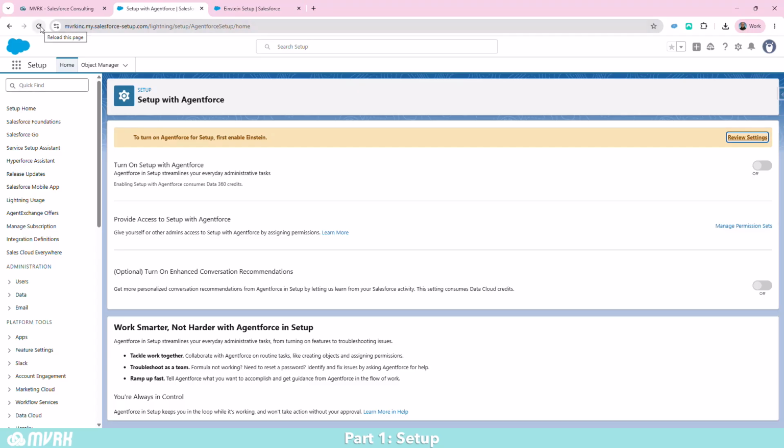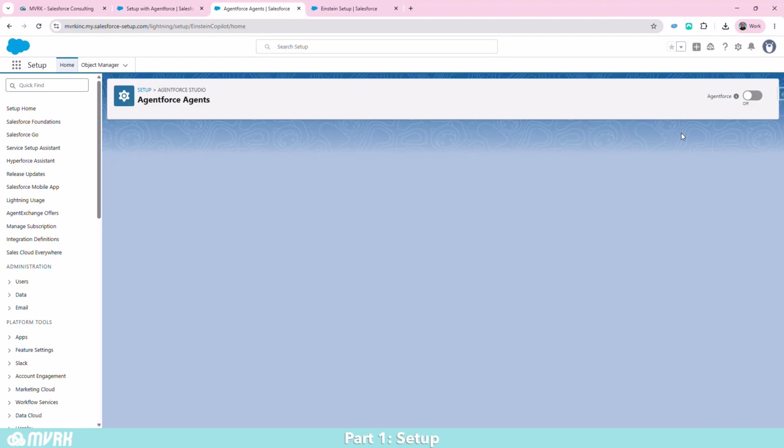So the next thing it's going to tell me to do is it's going to say, okay, now you need to enable the Agentforce platform. So again, you just click review settings. It takes you to the right place.